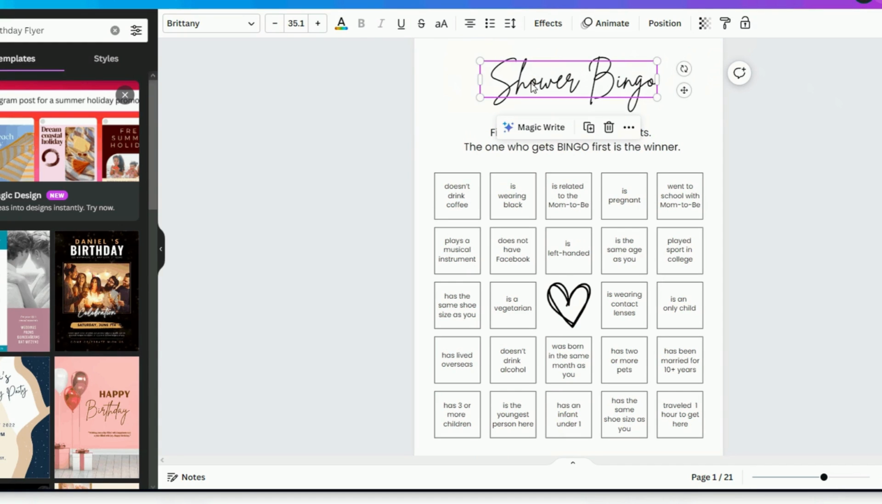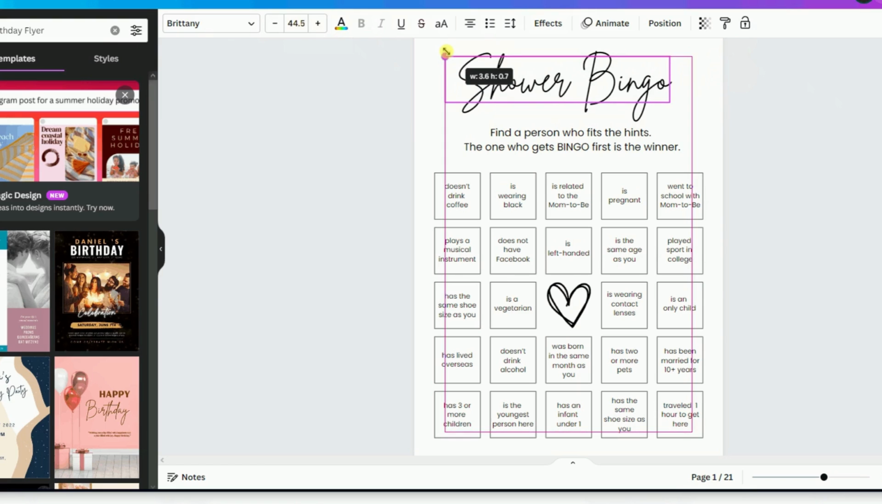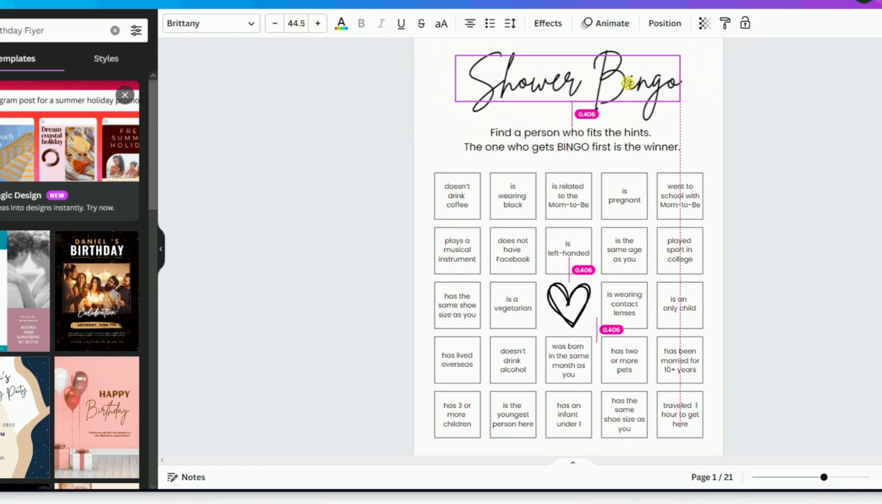Now let's say you want the heading to be a bit smaller. No problem. Click on the text box and you'll see a handy toolbar up top. Use it to adjust the text size. You can also resize the text box itself, just like you would in Microsoft Word, to fit your preference.